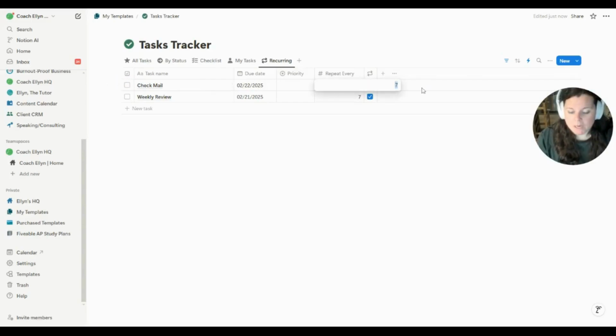So let's say you wanted it to be like every 90 days. Same idea. We check it off. It's going to now change it to May 22nd or something along those lines. There you go. Yeah, May 23rd. So this repeat every column is you telling it, hey, this is how often I want this task to repeat.